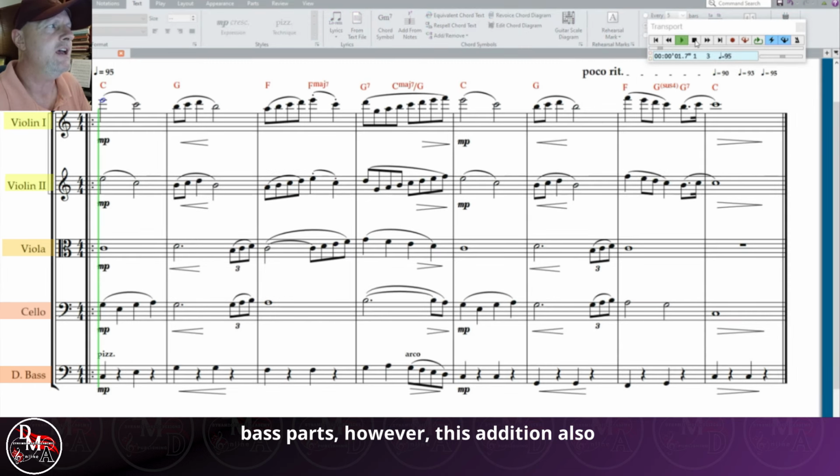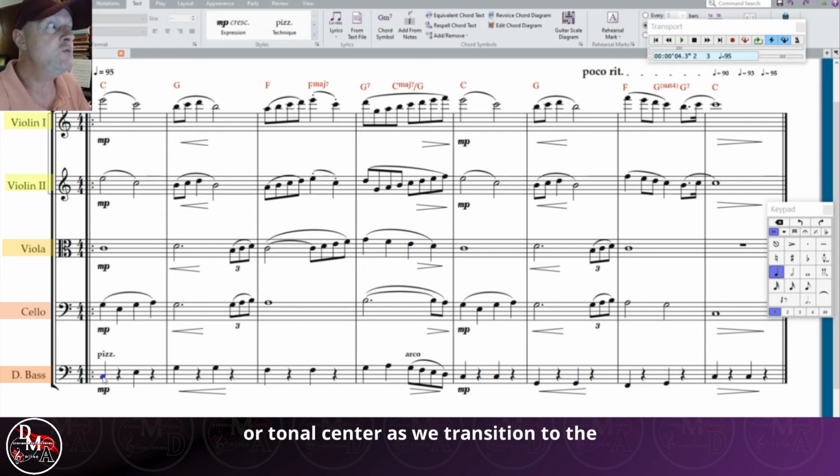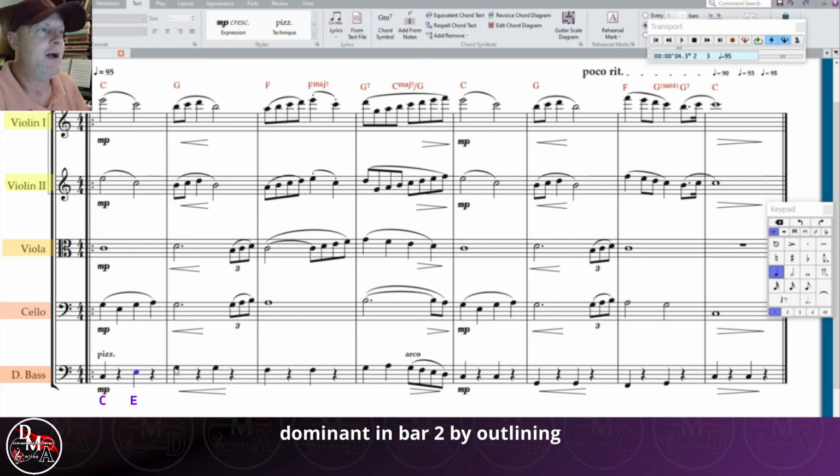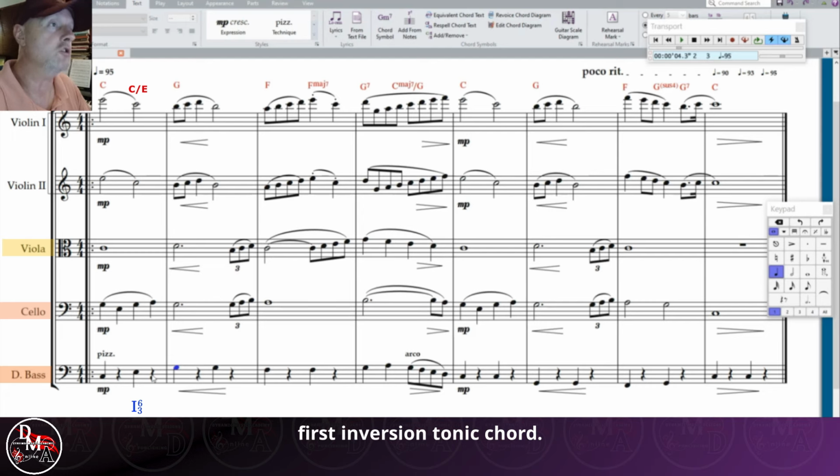However, this addition also reinforces the tonic as the home bass or tonal center as we transition to the dominant in bar 2 by outlining the tonic chord in the bass part. This move also turns the root position tonic chord into a first inversion C chord, first inversion tonic chord.